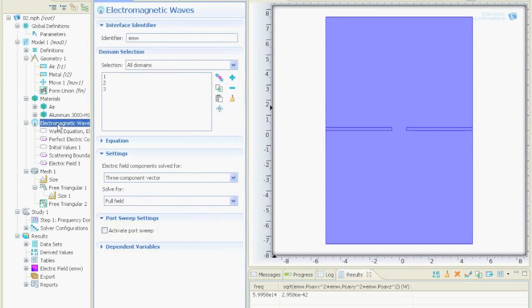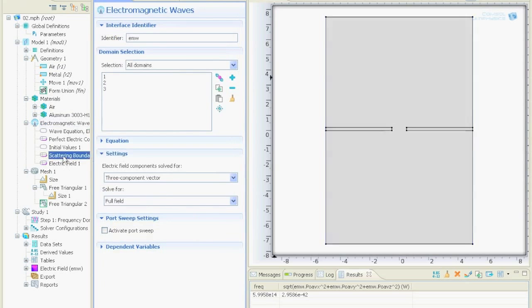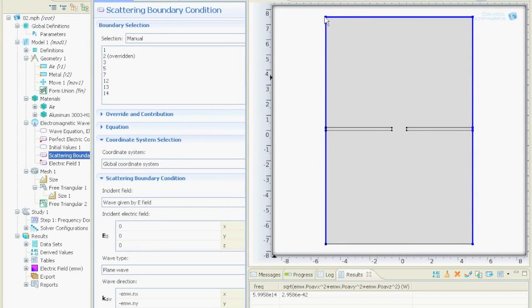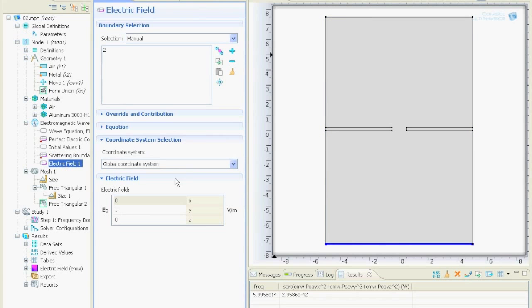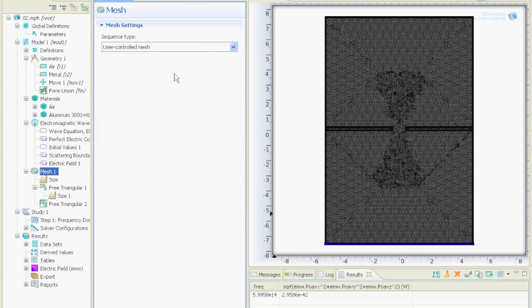And the electromagnetic wave, we set up that we have scattering boundary conditions over here. That means the wave can get out without being reflected. And we defined an electric field to come in from here. And now we want to see what happens if we change this slit. Also, we defined the mesh to be quite fine.